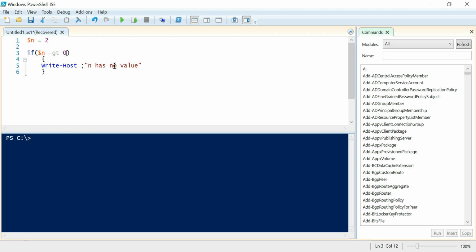I'm going to change the text here because n currently has a value, and I just want it to look right when it comes out. So n has a value now. And we're going to go ahead and play this now. And as you can see, it says n has a value. It's going to look for the condition. It's going to say n equals 2, and then it says if n is greater than 0, write to the host. And this little semicolon here gives us our division down here. So that's awesome. And now we have our return that says n has a value.